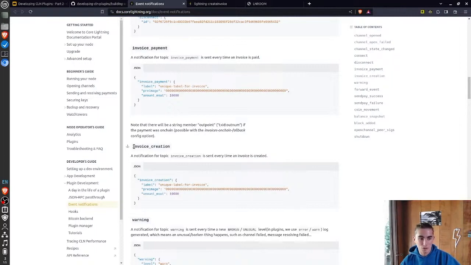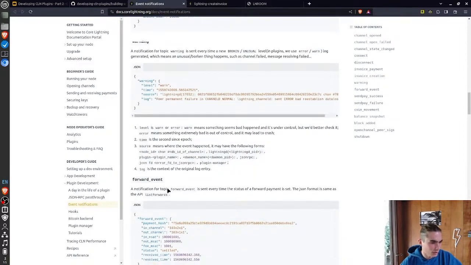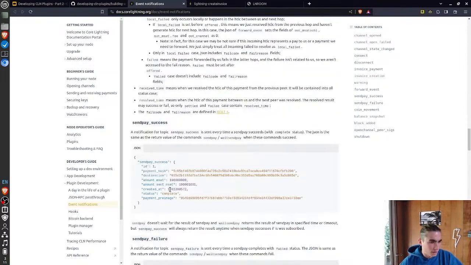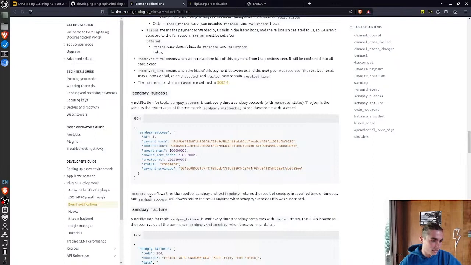So that could be fun. Or maybe you want to know every time someone is requesting an invoice from your node. Then you could send yourself a DM on Nostr whenever this invoice creation event is fired. What else is there? There's send pay success and send pay failure. Anytime you're trying to pay someone and it succeeds, maybe you want to get notified every time that happens, so that you know that someone's not spending your funds without your knowledge.